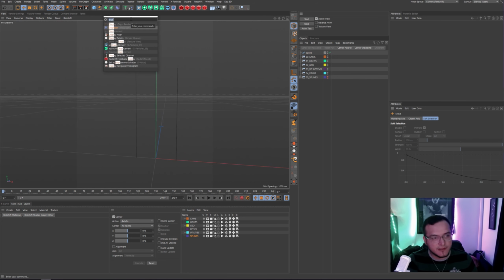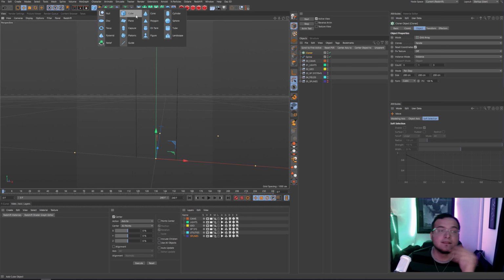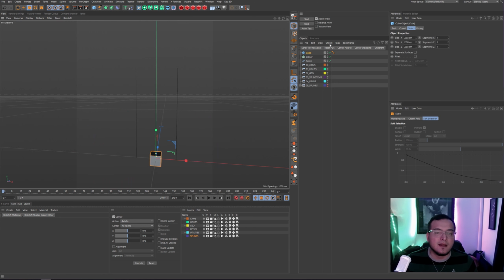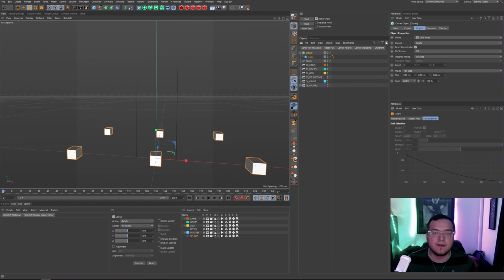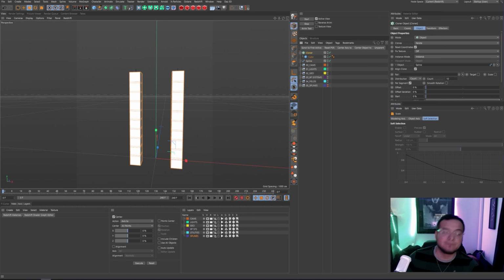So if you hit Shift-C, it'll bring up your commander. You can drop in your cloner, and I would recommend just grabbing something that has as few faces as possible. So a cube only has 6. Go ahead and drop that into your cloner, and then on your cloner, make sure you set that to object. And then inside the object, you want to drop in your spline as the object. Cool. So it puts in all these boxes along the spline.